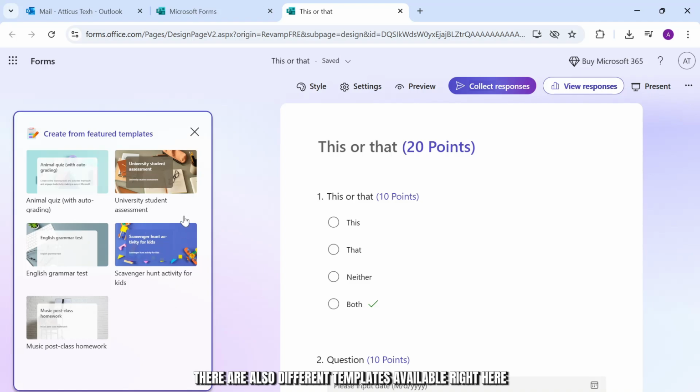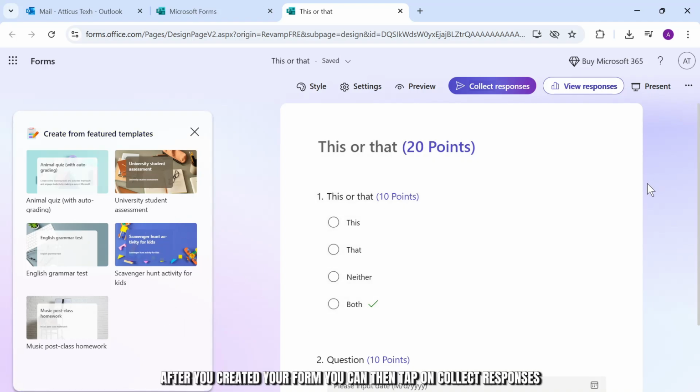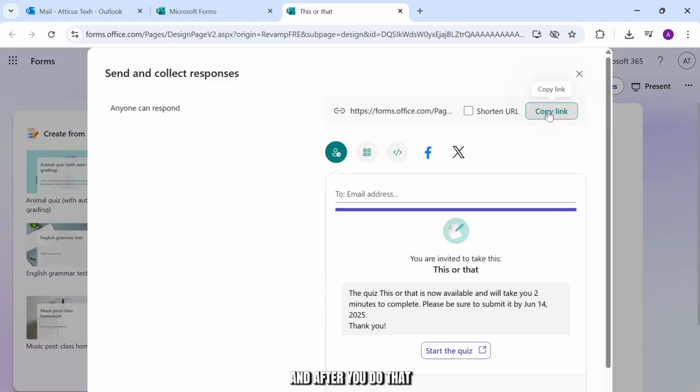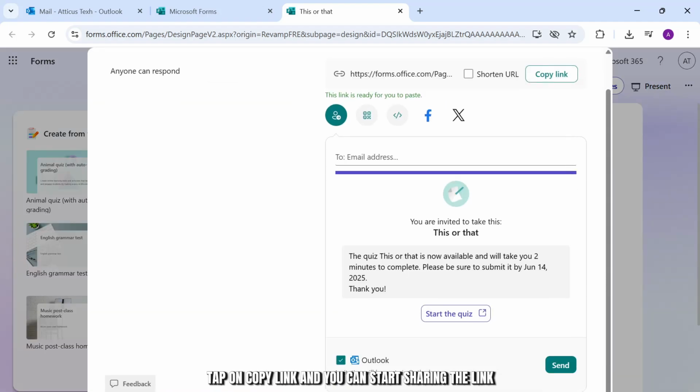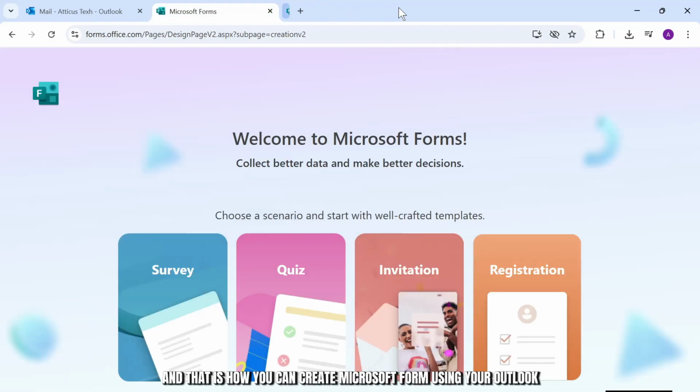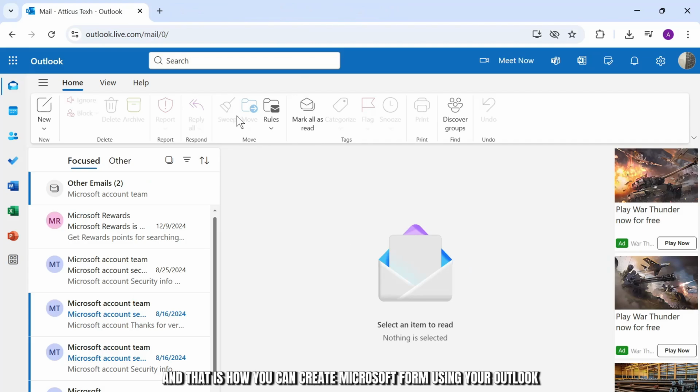There are also different templates available right here. After you've created your form, you can then tap on collect responses. And after you do that, tap on copy link and you can start sharing the link. And you're basically good to go. And that is how you can create Microsoft Form using your Outlook.